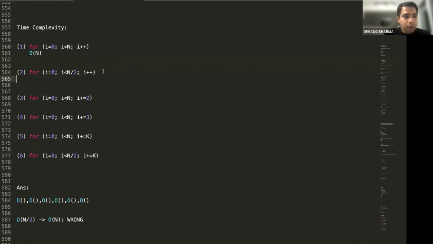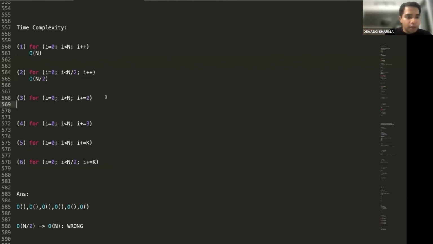Easy. Okay. Same definition: how many times is this loop running? Now you're iterating one step at a time, but you're going only till n by 2. So this code will become big O of n by 2. All agree? Second answer, n by 2. All clear? Easy? Okay. The third answer is important.